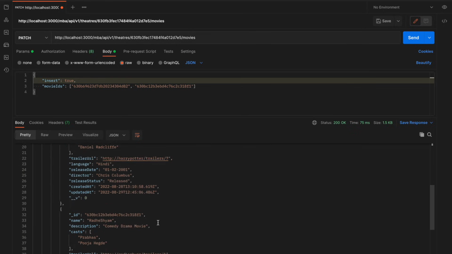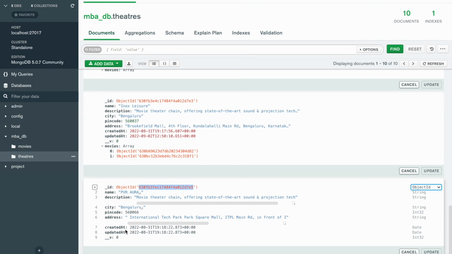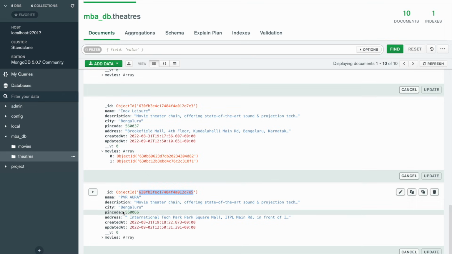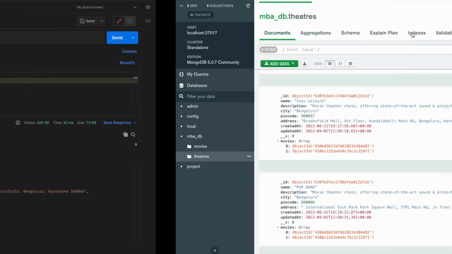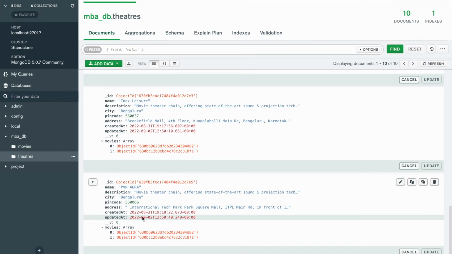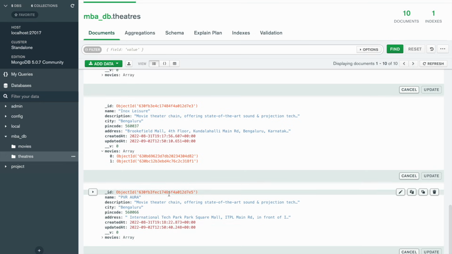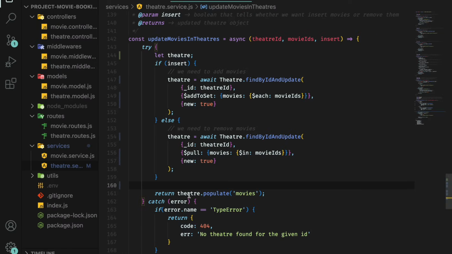Send it again, and you can see we are able to insert movies. Previously there were no movies. If now you refresh, there are now movies, right? And if you send it again, movies are not getting repeated. See, refresh, movies are not getting repeated. So we even saved this extra theater call, that is also now getting saved.